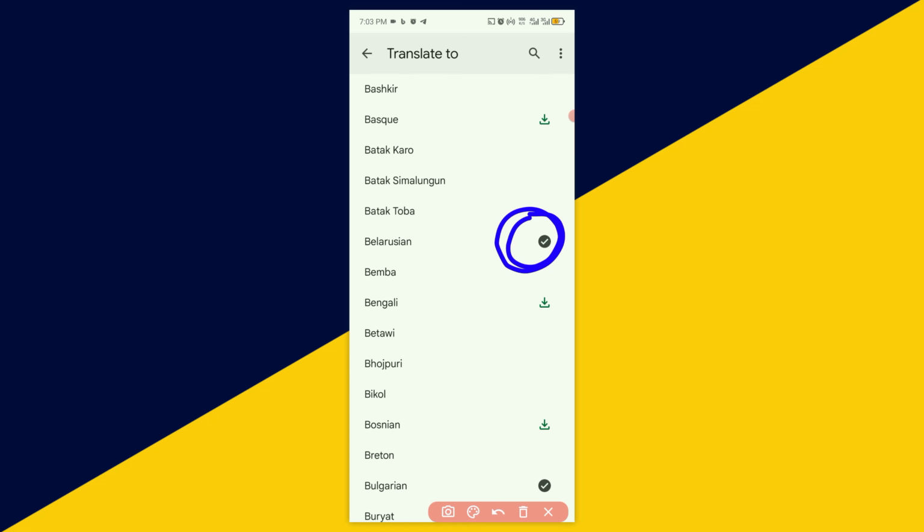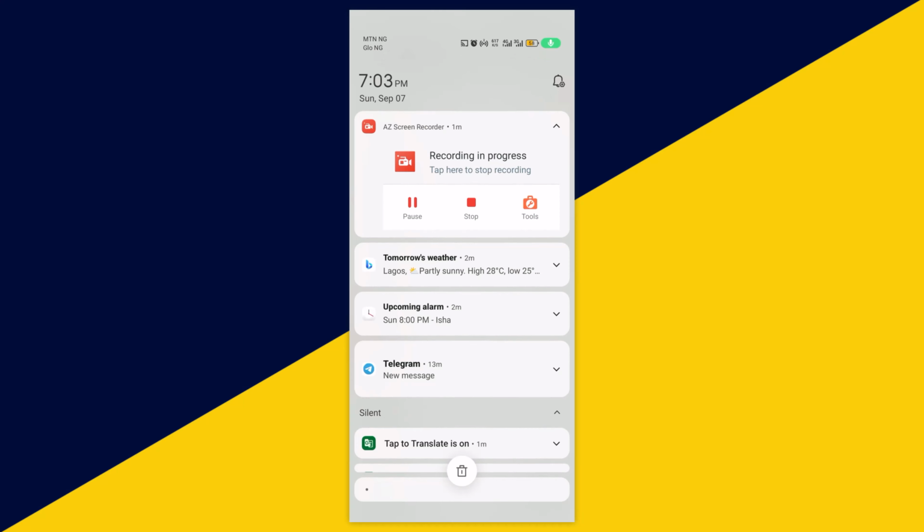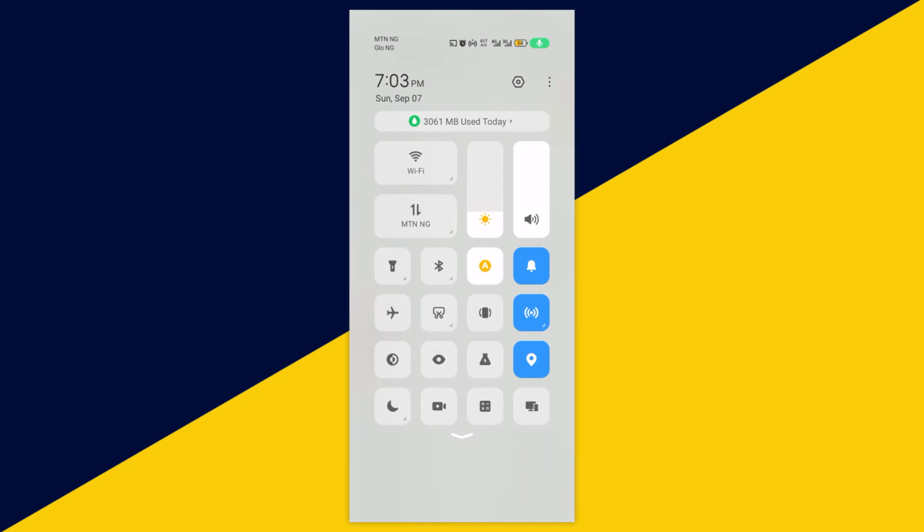Now, how are we going to use this particular offline language right here to translate a sign, screenshot, or any text from whatever language to a particular desired language that we downloaded right here in offline? First thing first, I'm going to go ahead and turn off my data. I'm going to swipe down right here and then turn off my mobile data. And my Wi-Fi is off. My hotspot here is going to be off as well.